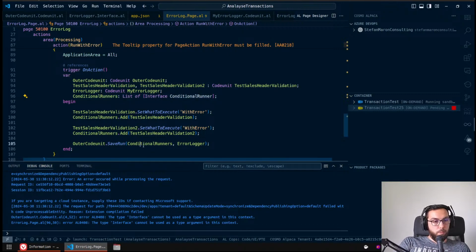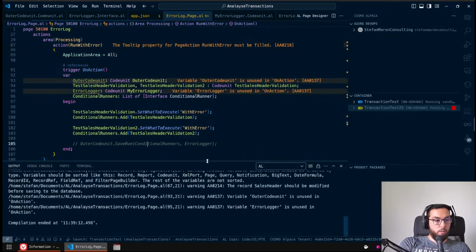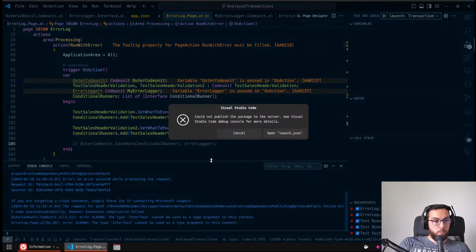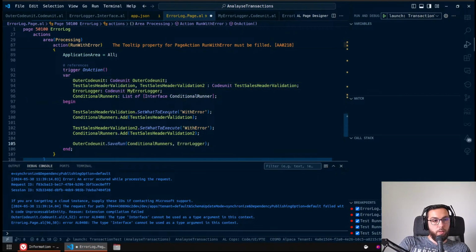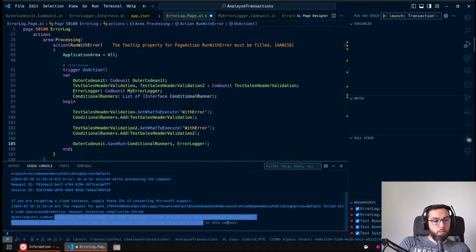So if I comment this, it doesn't work either. It complains about the page as well. So never mind. It complains about this and about the parameter list in the function, in the Codeunit. So those two places, it complains about interface being part of the definition of the list.